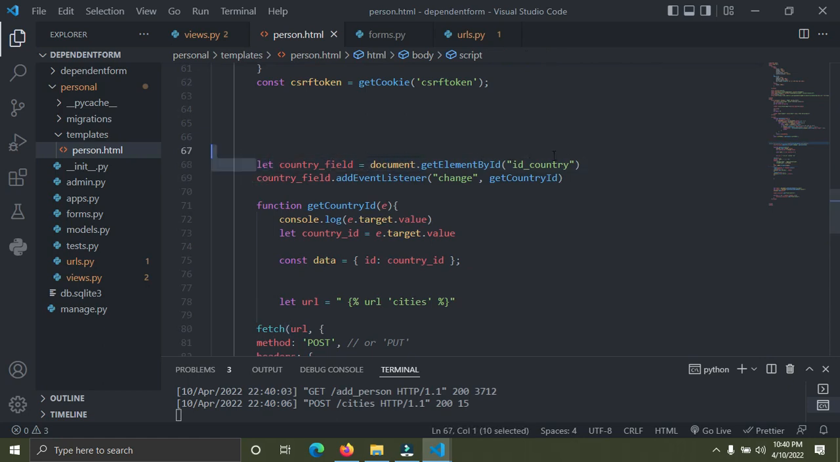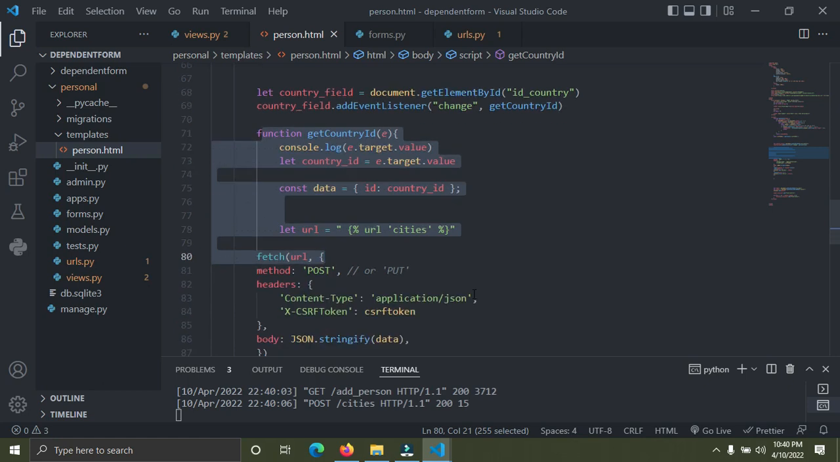First of all, we try to get the select field. After we did that, we try to listen for a change event. Whenever a change event occurs, I explained what the change event is. Whenever we pick a country, a change event takes place. So whenever that event occurs, a function gets executed, and this function helps to send the data, the ID of the country, to the backend. You get? So that's what the function does.